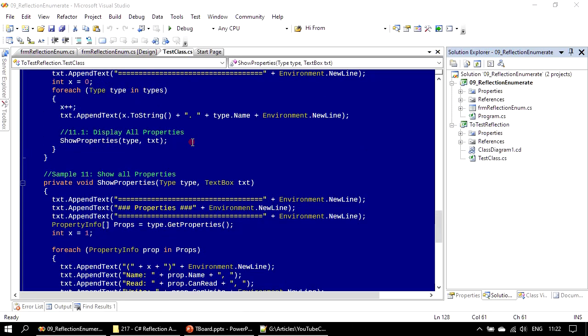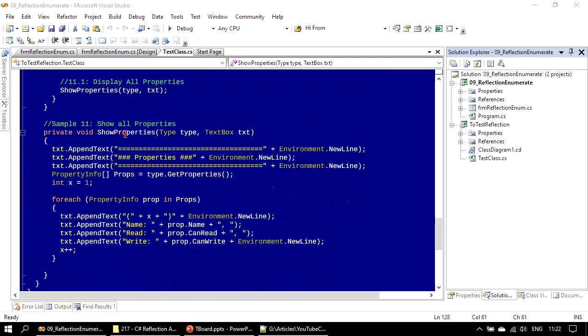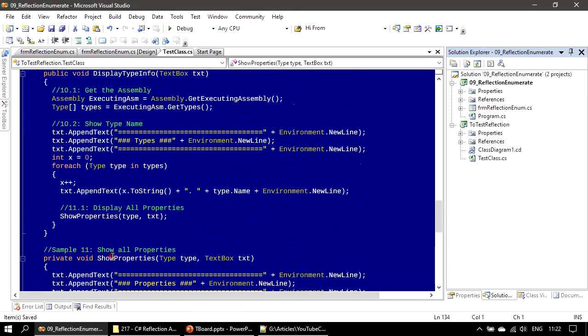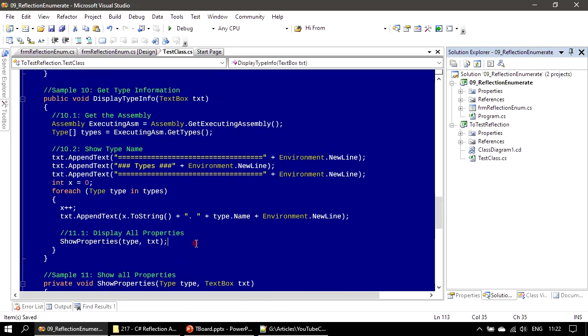Okay, in the last video we wrote function show properties. So this is a display type info, right? So in the display type info we are already iterating through the types. We are displaying the type name. After that we are asking to show all the property. Now we will ask to show all the fields.